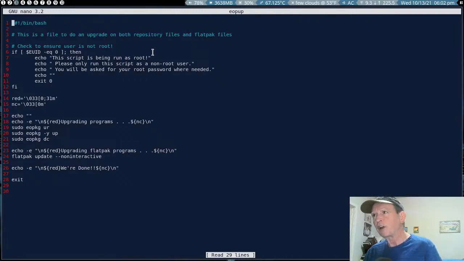So this file will do an upgrade on both repository files and Flatpak files. So it does Flatpak and repository upgrades on the system. Then we have this thing checked to make sure the script's not being run as root. I mean, we need to upgrade the other one to where it does the same thing.